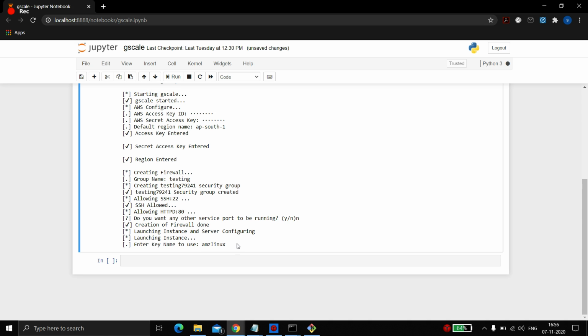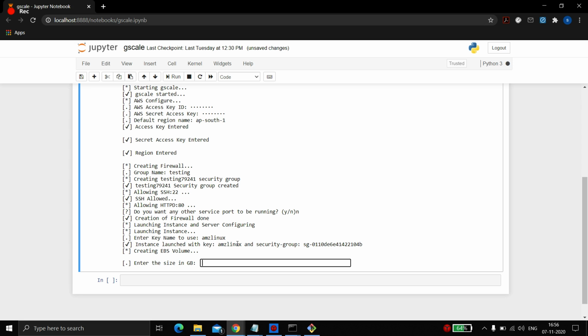So now what it would do, it would create an instance. Like you can see here, everything is shown, it is a user-friendly kind of thing. So everything is done. The instance is launched.